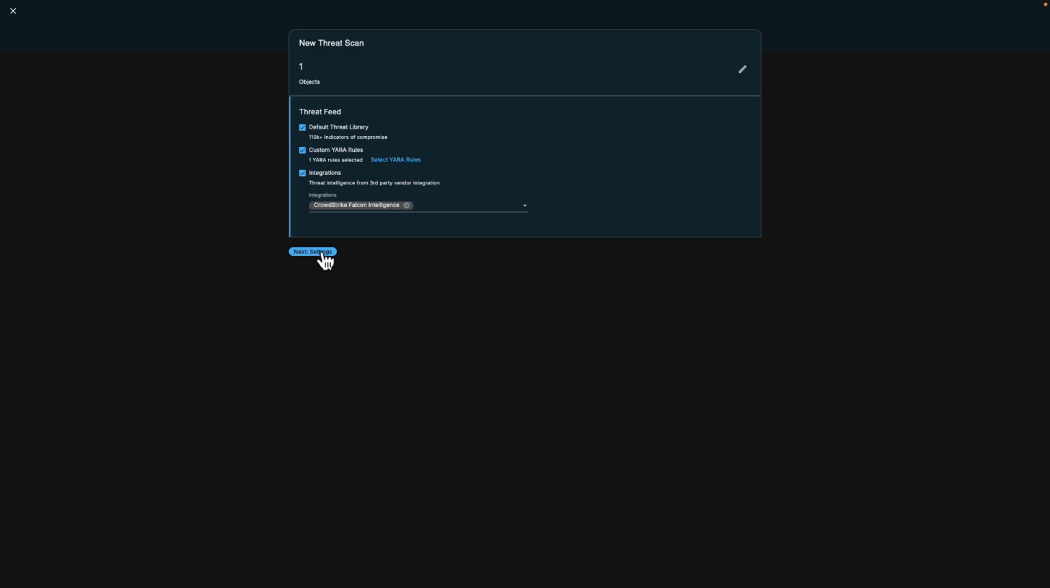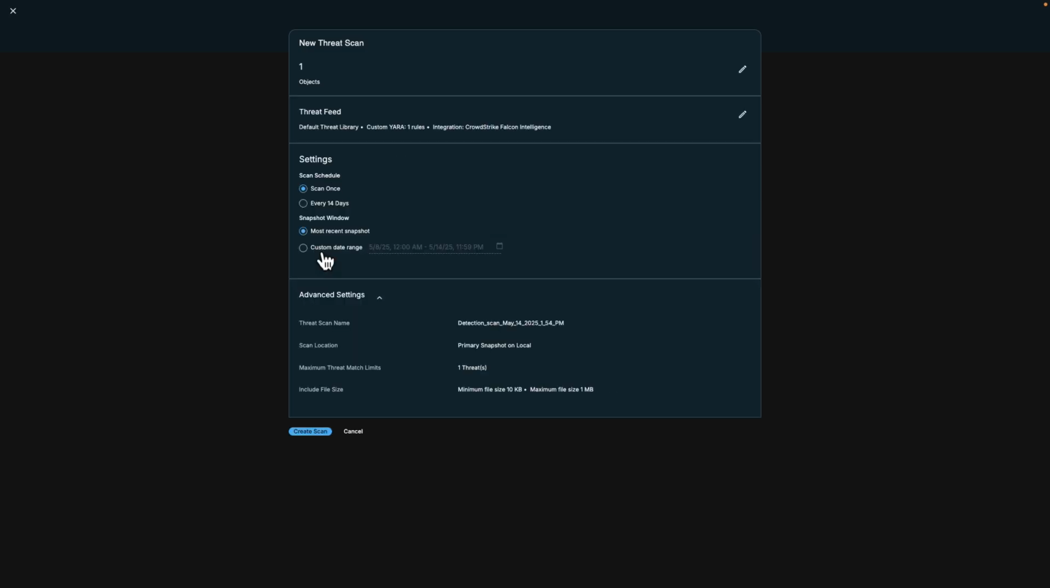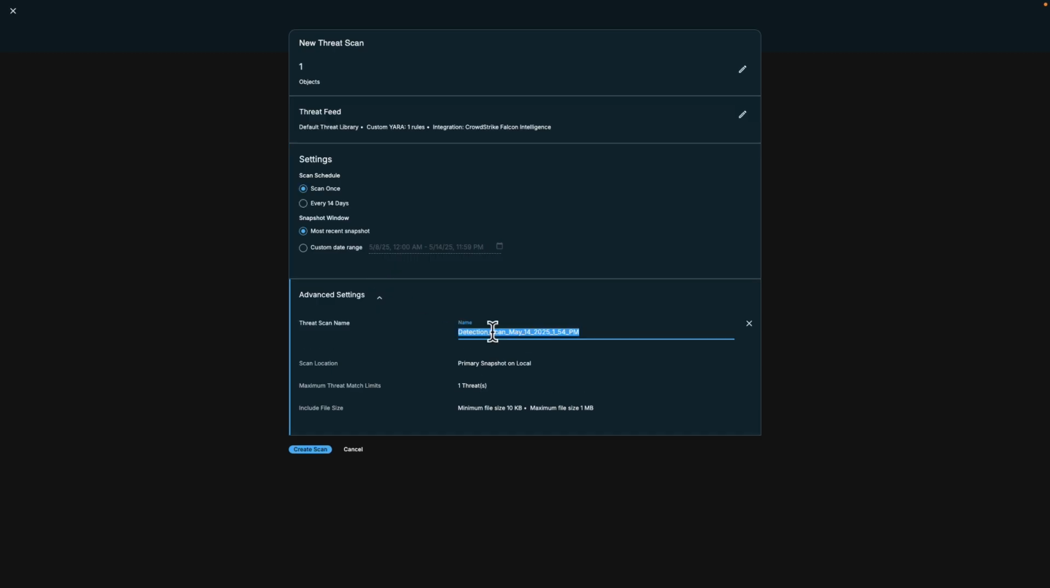I'll click Next, and on this screen, I can choose the scan to either run once or on a scheduled basis. Additionally, I can customize the scan to focus on a particular date range. A good example would be if I've noticed an increase in detections over the last week. I could select a snapshot from that time frame for scanning. But I'll choose the most recent snapshot and give my threat scan a name.